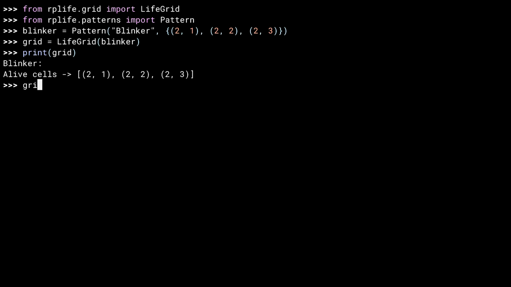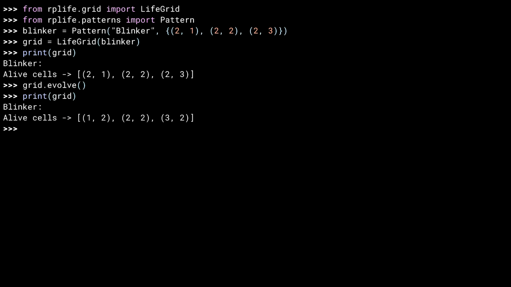Calling evolve calculates the next frame, and you get the same name, but the alive cells have oscillated. I'll do it again. And you're back to the original because the blinker is an oscillator with a period of 2. It's a little hard to visualize the grid based on a list of cells, so let's go back and add some code.